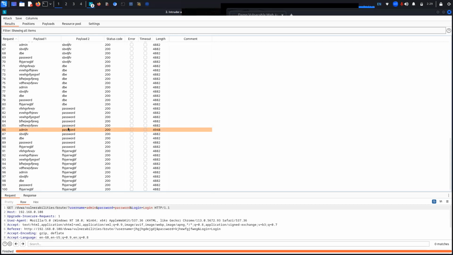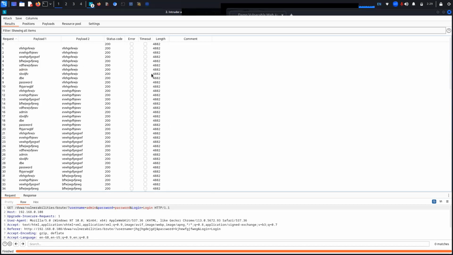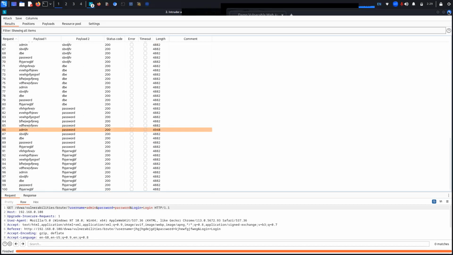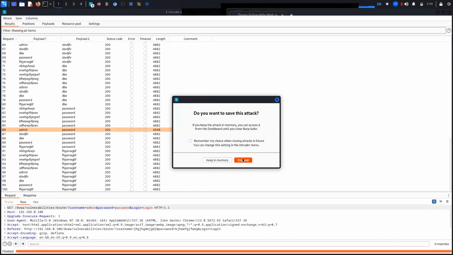If I was hacking into another system, at this point I wouldn't have known that this is the correct login. I would just know that it is giving me a different result from all of the other requests that I have sent. So what do we do now?